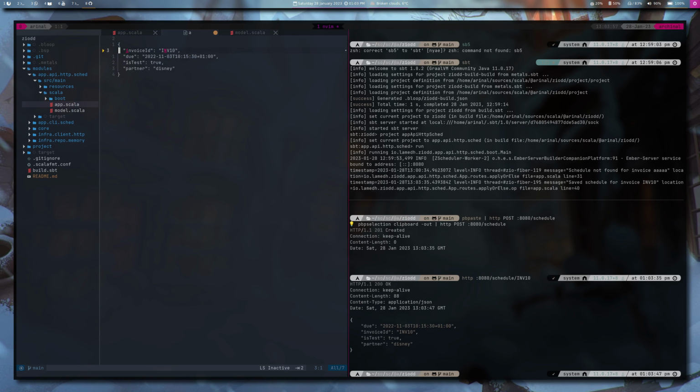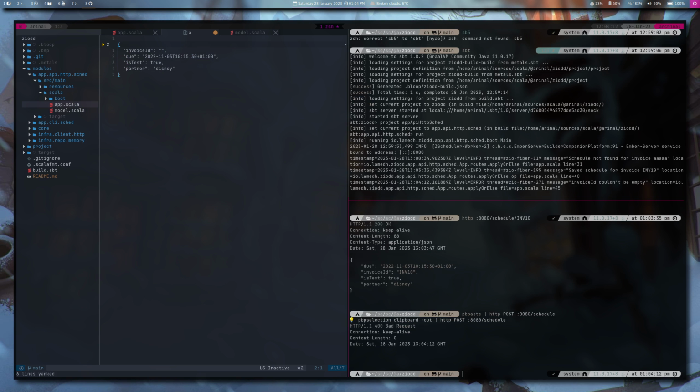What if we make an invalid invoice, like if the characters are too many, or maybe if the characters are missing? Let's do that and pass it. And it is a bad request. Unfortunately I didn't implement why it's a bad request, but from the log of the server we can see, look at this, invoice could be empty, which is quite nice.